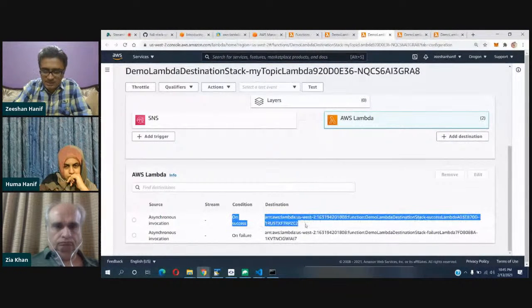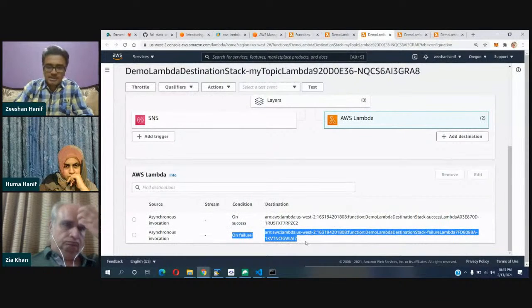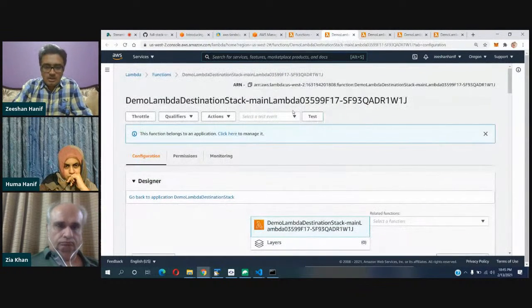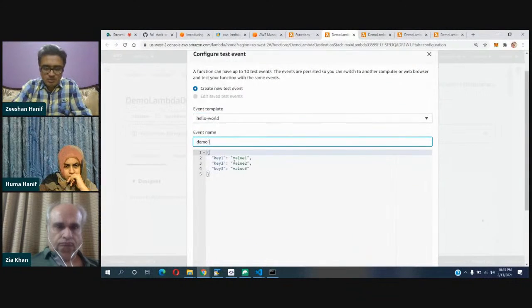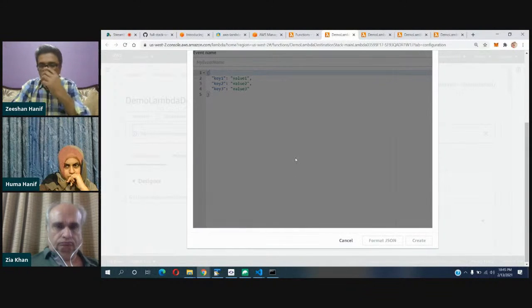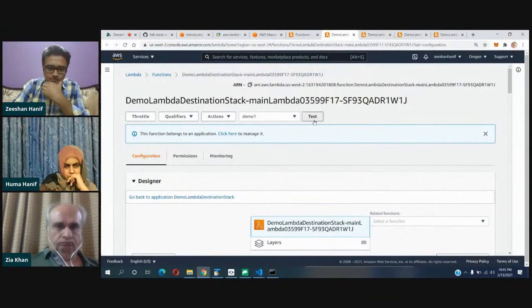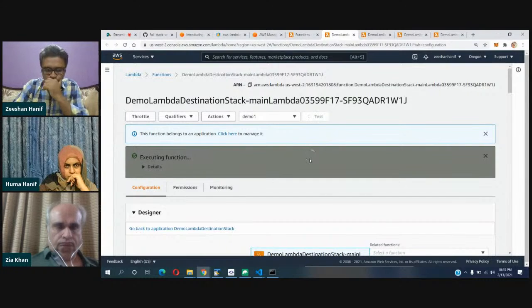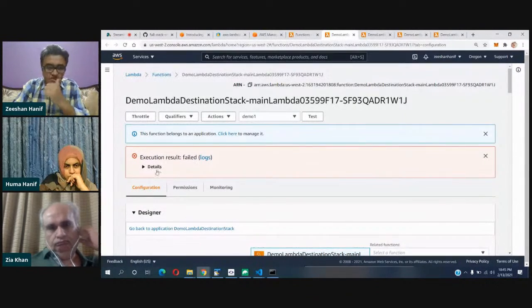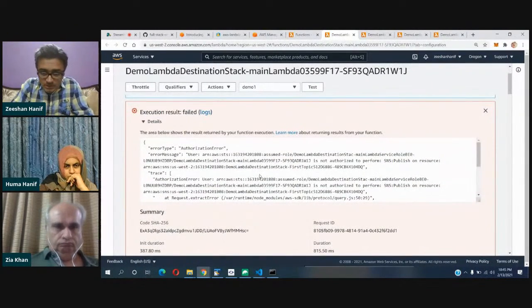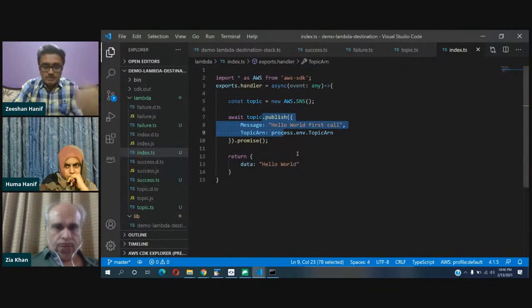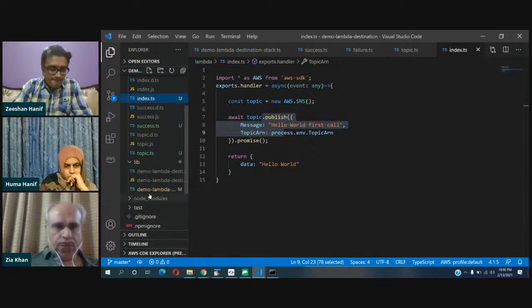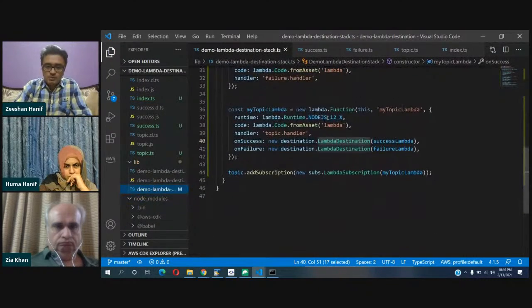On success, this lambda will get called. On failure, this other lambda will get called. Okay, now I'll create an event which will do nothing at this moment. I'll fire this event. Failed authorization. Okay, I just forgot to give the permission to write on the topic.